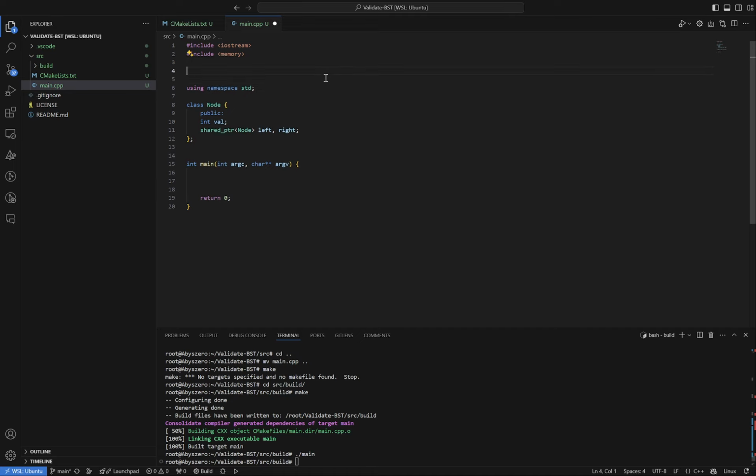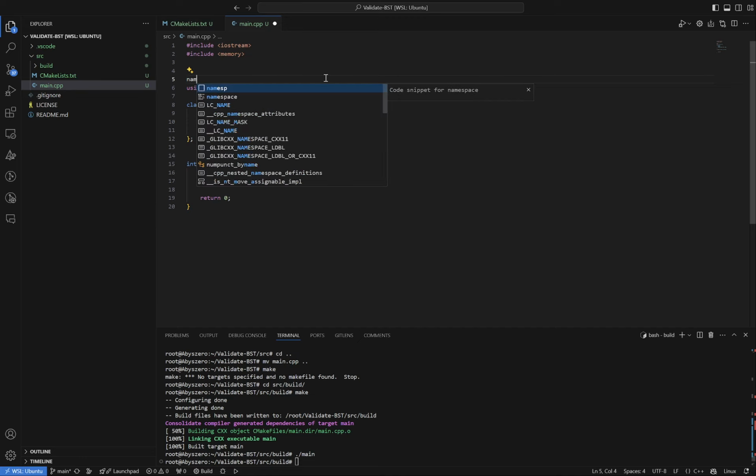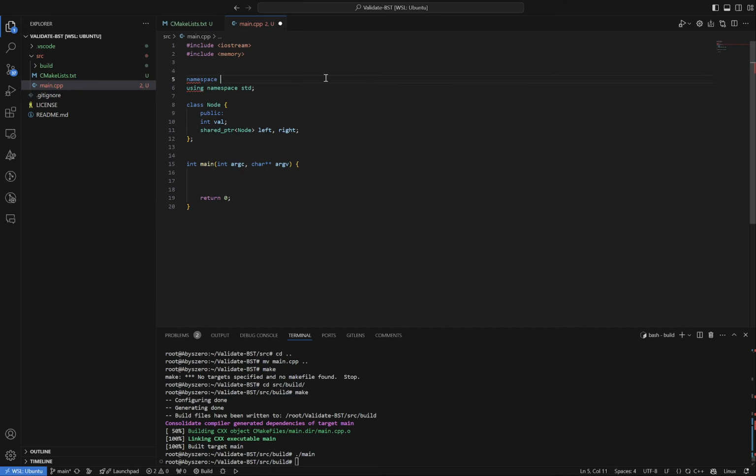But that said, while we're on the topic of namespaces, it is a good show of faith to add another namespace around it for the sake of encapsulation. So namespace validate binary search tree. I'll just name it that, and then throw some brackets at the end. Okay, so this is a nice piece of encapsulation, I suppose. Let me take the main function out of it. Otherwise, it's not going to get found.